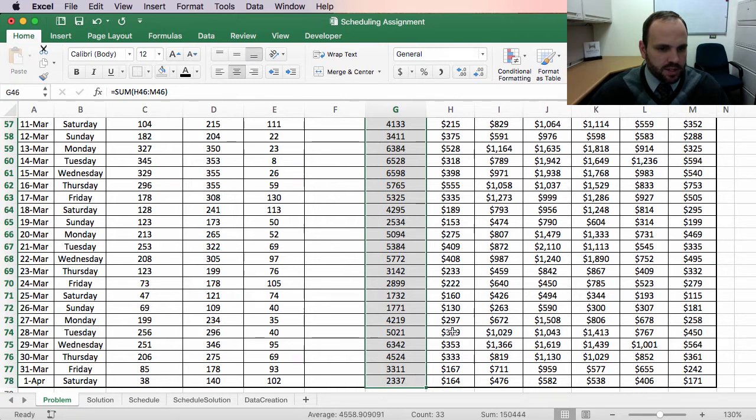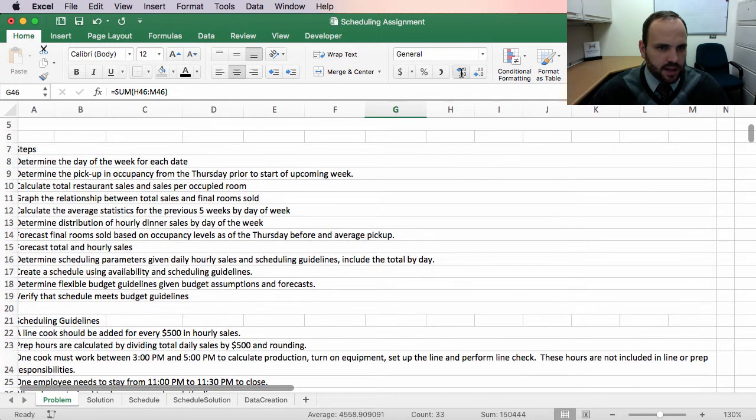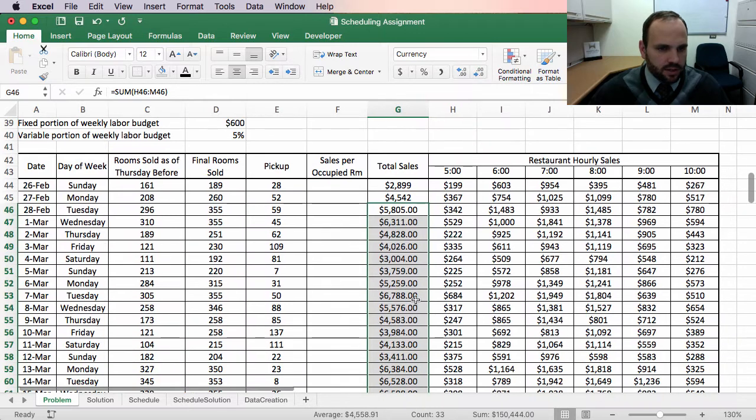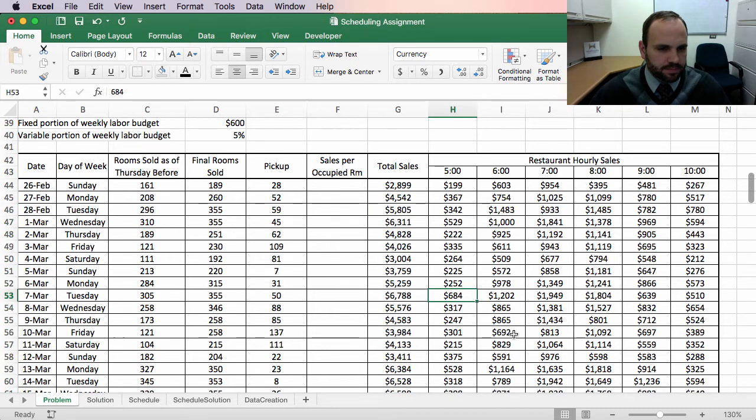In this scenario, I'm just going to highlight all the cells I want to change and come up here and click on currency format. That'll add 2 zeros to the end, so I'm just going to reduce those zeros by hitting the decrease decimal sign. Okay, so here's my total sales by adding up all the hourly sales.